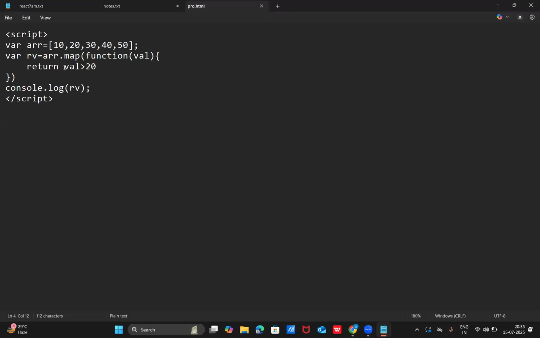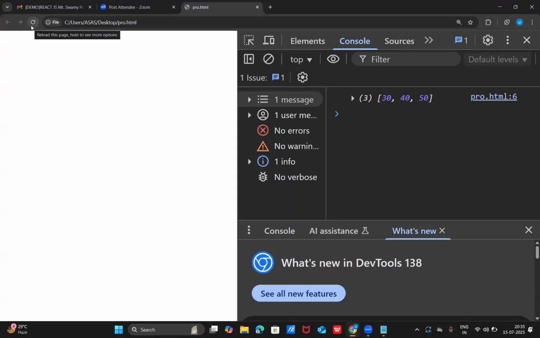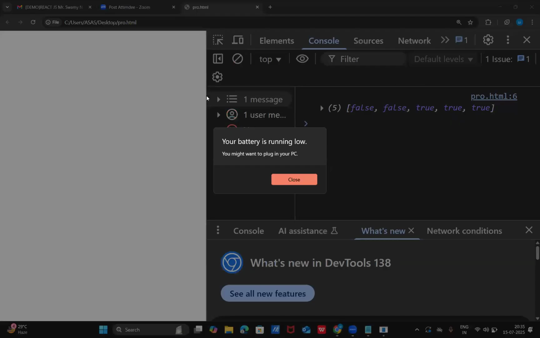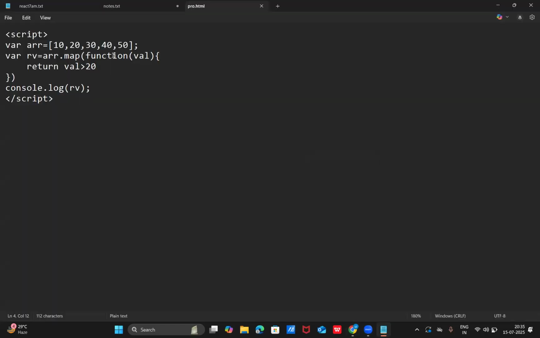Is it clear? Now save this and refresh. The output is false, false, true, true, true. Like that, that is the difference between map and filter.